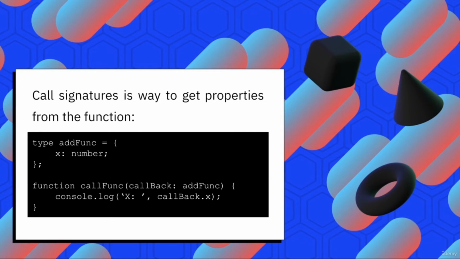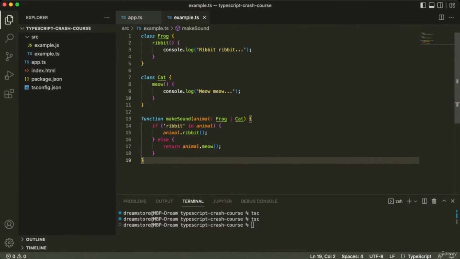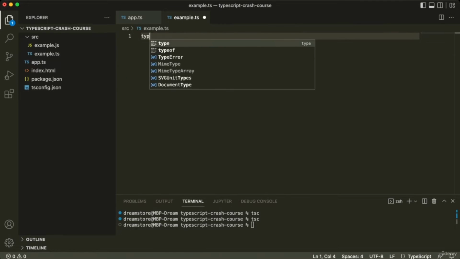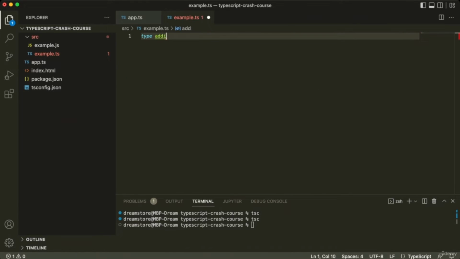So call signatures, as I said, is a way to get properties from the function. So now let's try to do this example, and we're also going to compile this code and test it in the browser. Okay, I'm here. Let's clear all the code that we just wrote. Now let's try to write an addition function.